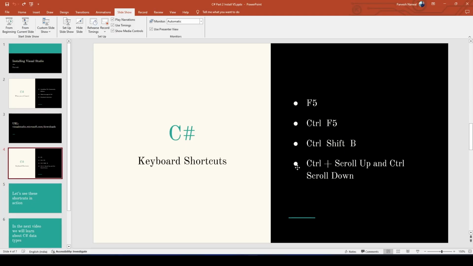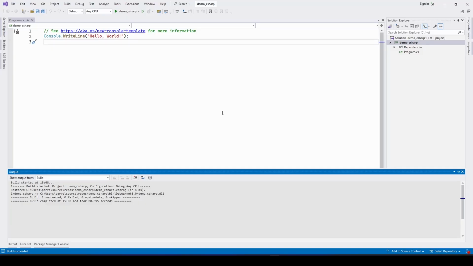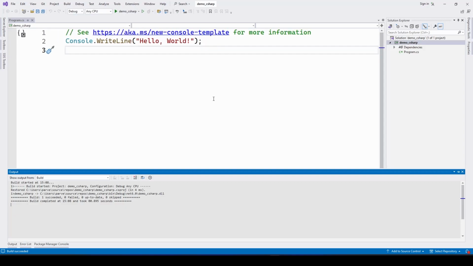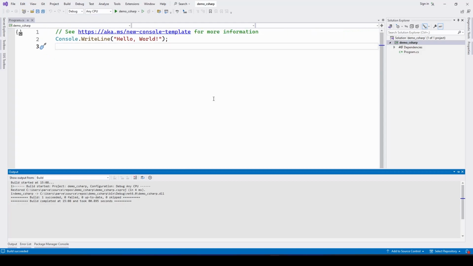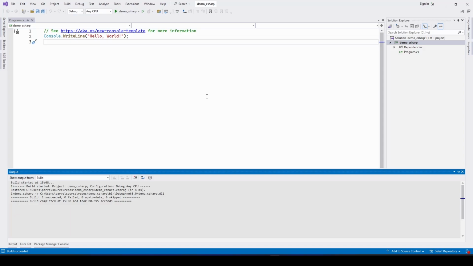Next shortcut is Control plus scroll up and Control plus scroll down. This is basically to zoom in and zoom out in the window. If I press the Control button and scroll up, this will zoom in, and if I scroll down, it will zoom out. So these are some basic shortcuts that we can use in Visual Studio.